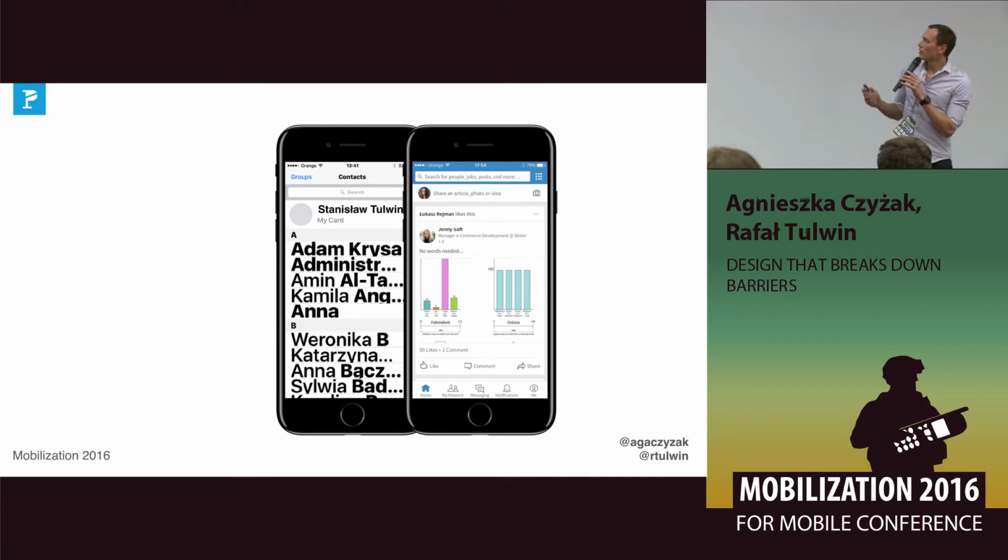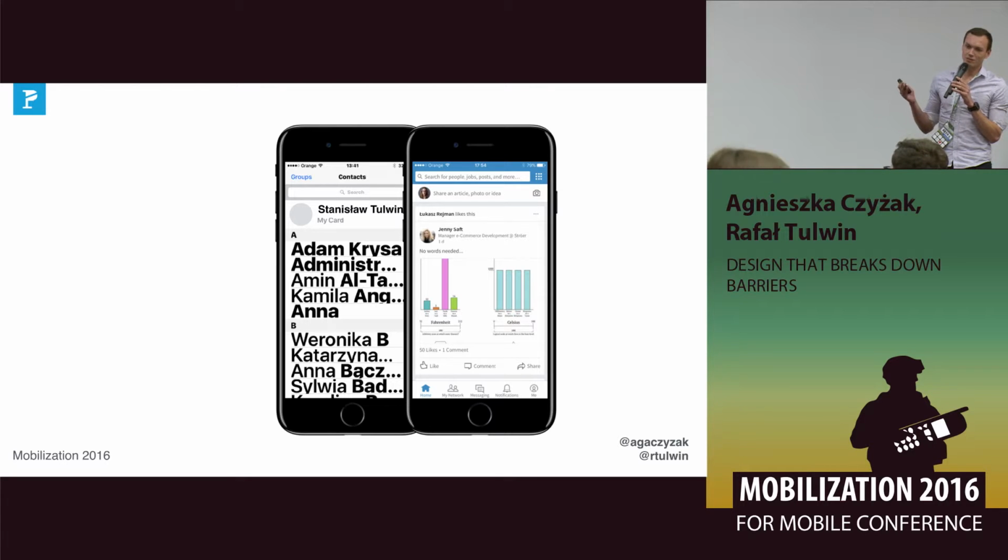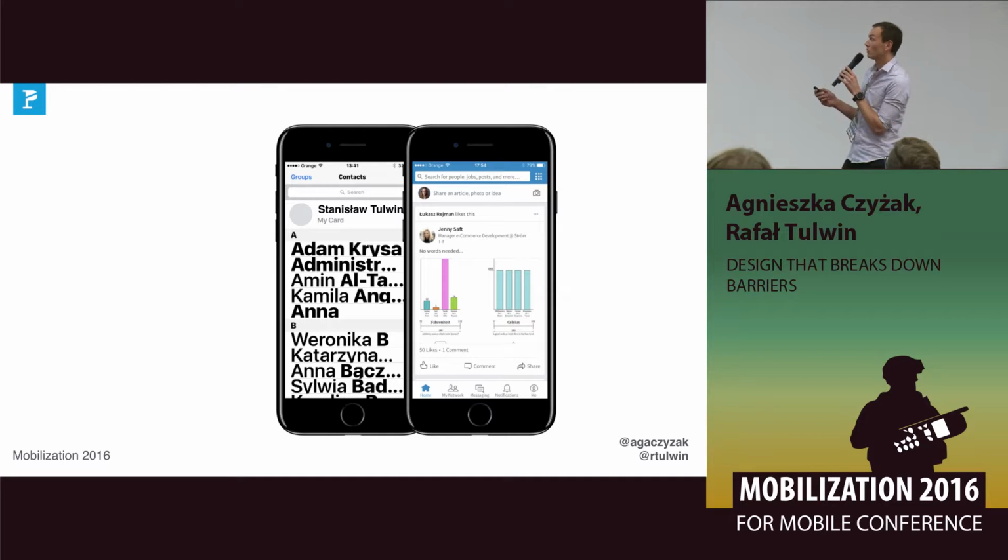So let's have a look at another application, which is LinkedIn, a pretty popular application. And as you can see, even with a large font set in the preferences, it looks exactly the same as if it had a smaller font set. So it just doesn't support these font size changes. It doesn't enlarge the font whenever you want it.